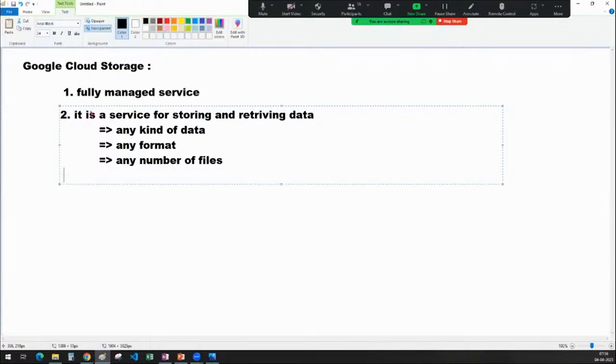Okay, sir, how much data can I store here? Sir, it is a fully managed service, a service for storing and retrieving data. When I talk about storing and retrieving data, how much can I store? Any amount of data, any number of files, any format, any kind of data, we are able to store in GCS, guys.